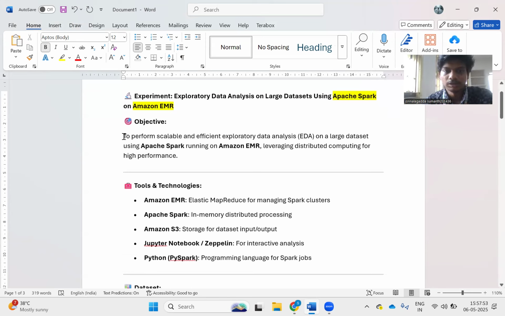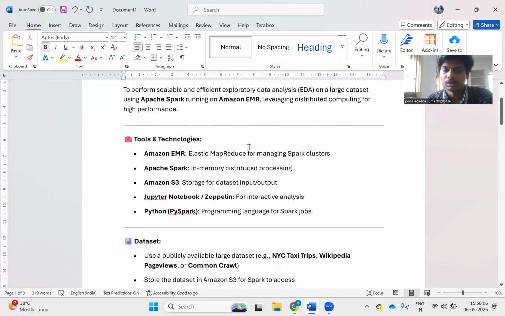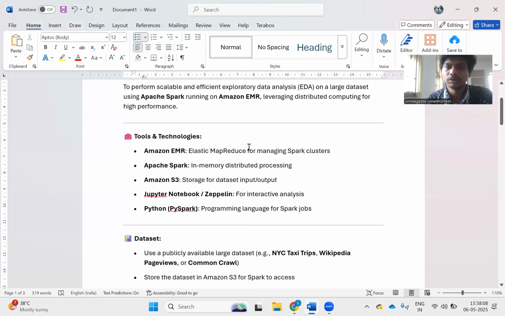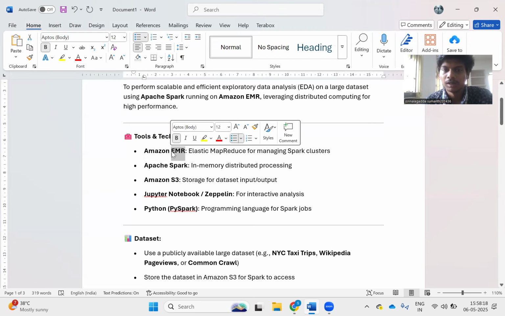The main objective is to perform scalable, efficient exploratory data analysis on large datasets using Apache Spark as well as Amazon EMR with high performance. Now, there are some tools and technologies required for this. The tools and technologies required are Amazon EMR. EMR stands for Elastic MapReduce.